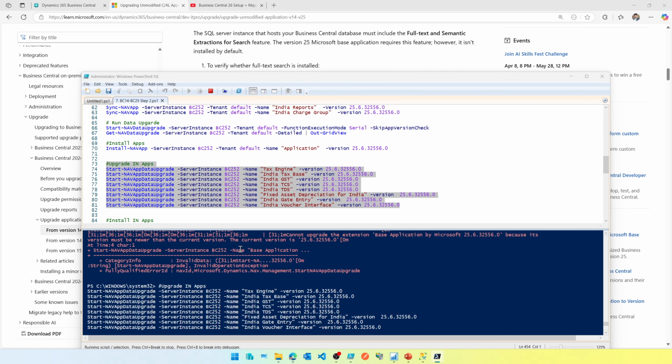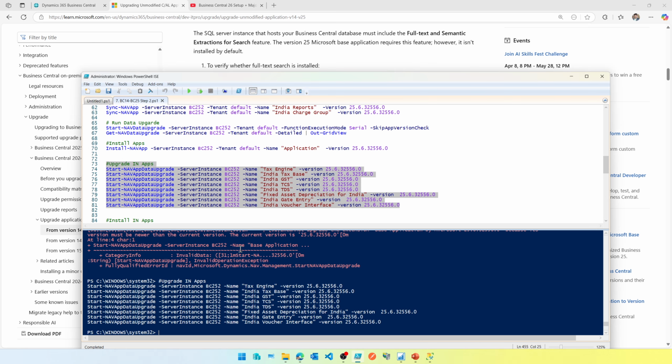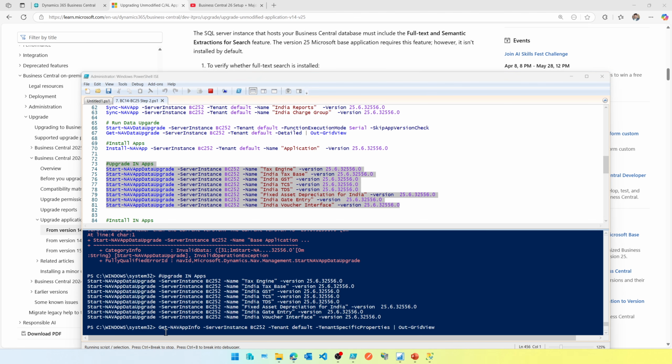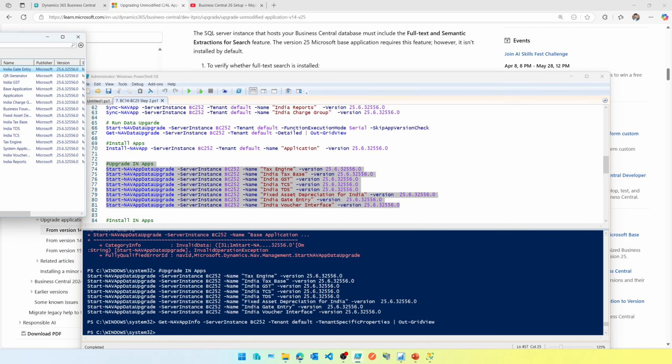What will happen with this? The data version of all the data that is available in these respective extensions will get upgraded, and we'll be able to see that it will now point to 25.6 once this step is over. At this moment, inside these apps there are upgrade codeunits written by Microsoft, and those codeunits are running and completing the data upgrade. So let's try looking at the 10 specific properties step again.